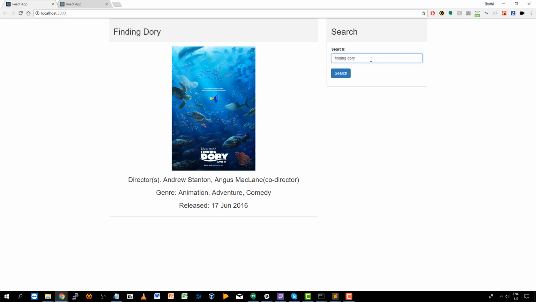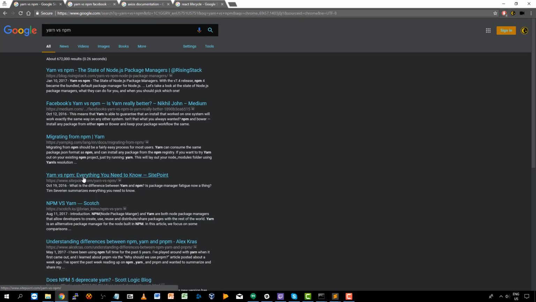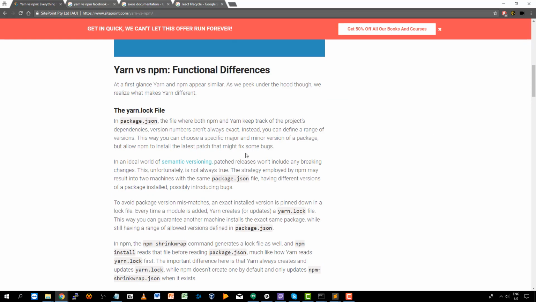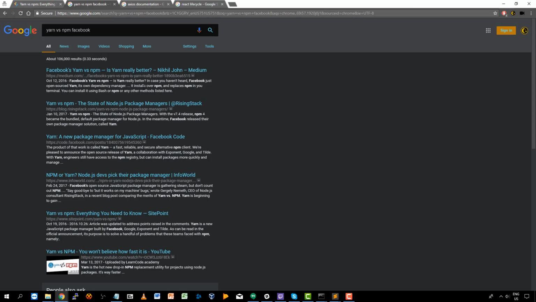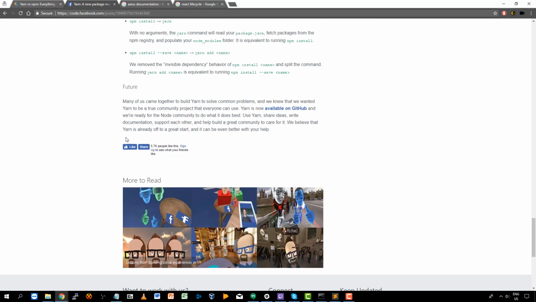If you would like to learn more about the advantages of Yarn over NPM, you can do a Google search for Yarn versus NPM, and the SitePoint link has a list of reasons to choose Yarn over NPM. If you Google Yarn versus NPM Facebook, the code.facebook link has a much more in-depth description. Okay, let's get back on track here.